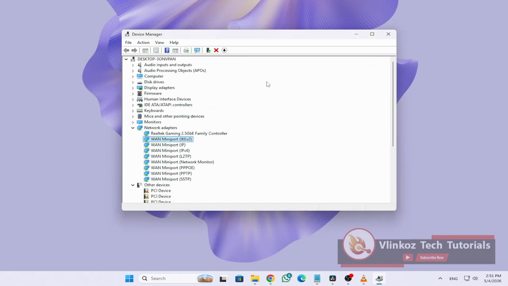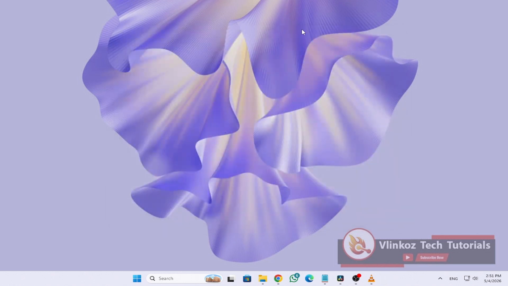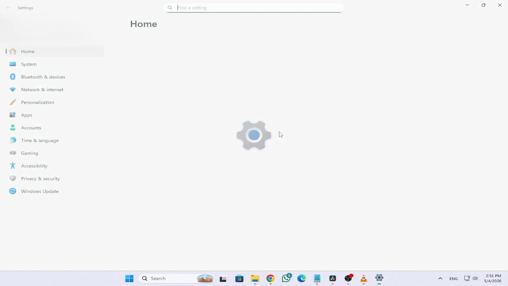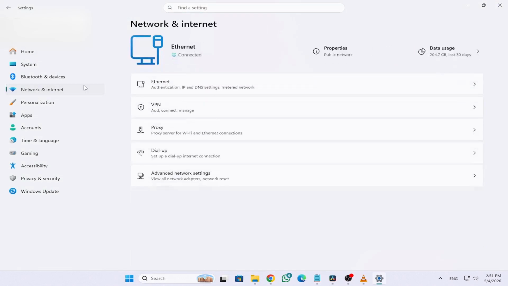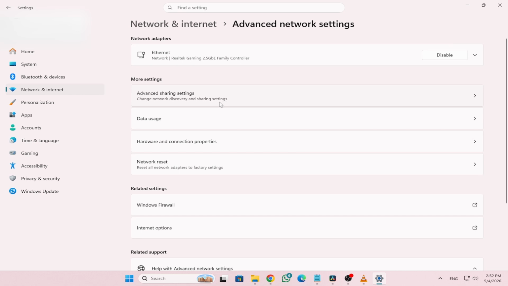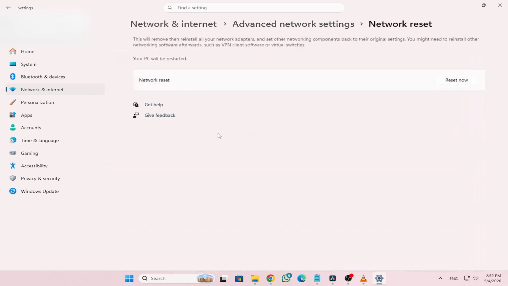For the final and often most effective solution, we will perform a network reset. This process will reinstall your network adapters and reset various network components back to their original settings. Right-click on the Start button again and select Settings. Navigate to the Network and Internet tab. Scroll down and click on Advanced Network Settings. Here, you will find an option for Network Reset. Click on Reset Now. Windows will ask for confirmation. Click on Yes to proceed with the network reset. Your computer may restart after this process.